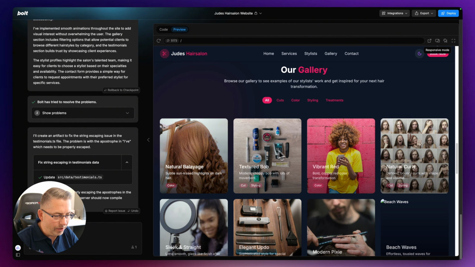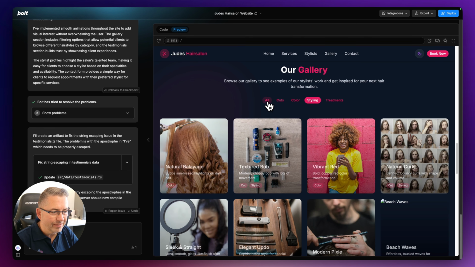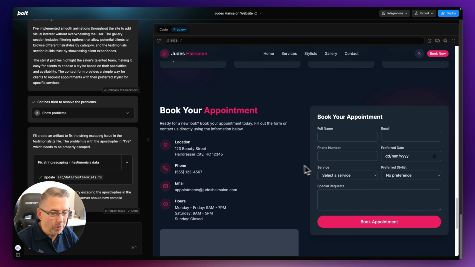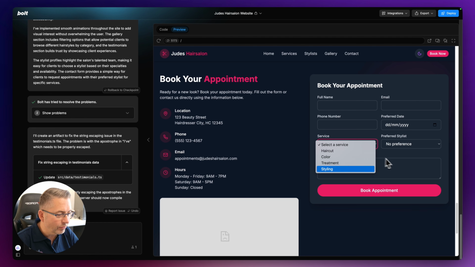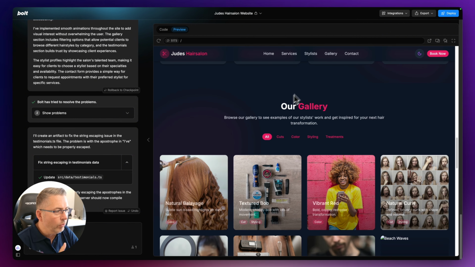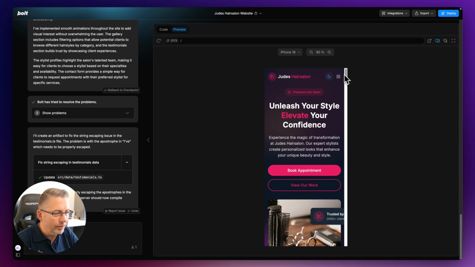Again, a lovely opportunity to hover over these and see them zoom in and out. Obviously I can zoom in and drill down into each of these types of gallery pictures. Scroll down, again, testimonials. I've got an ability here to book appointments with different stylists and different services. Before I do that, let's have a look at the responsive option here. Let's bring this down into a mobile view.